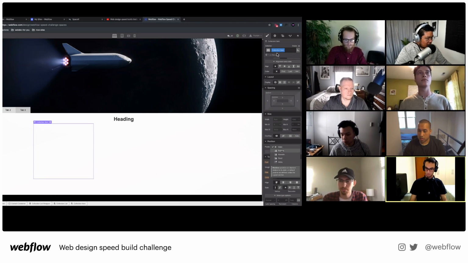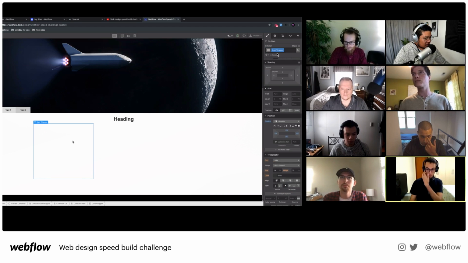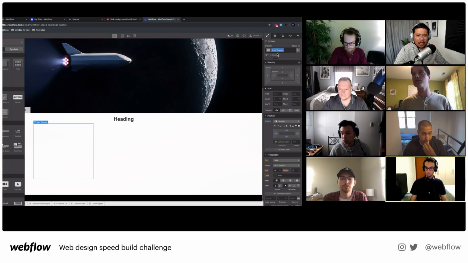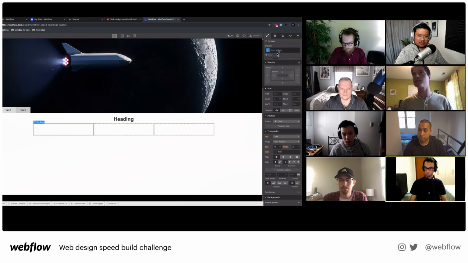Static Motion's asking, when you add a combo class, you can't see the combo name in the Styles tab. I think you can. Yeah.